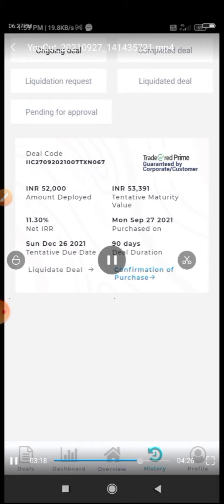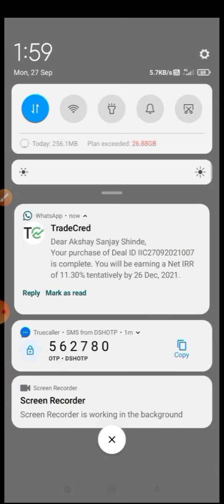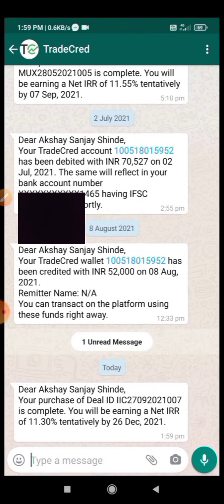Let me proceed further. I clicked on history. It is showing the ongoing deal, which is the purchased deal. So it was successfully purchased. I also got a WhatsApp message from TradeGrid that this deal purchase was complete, and a few other details.